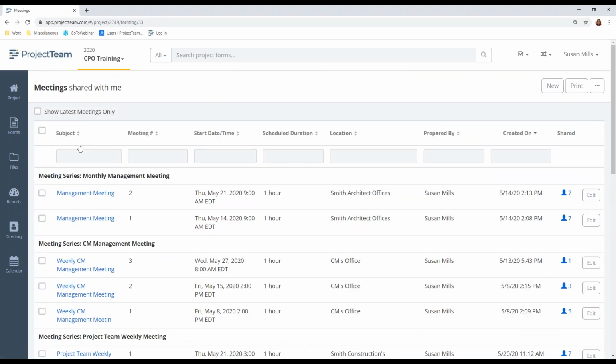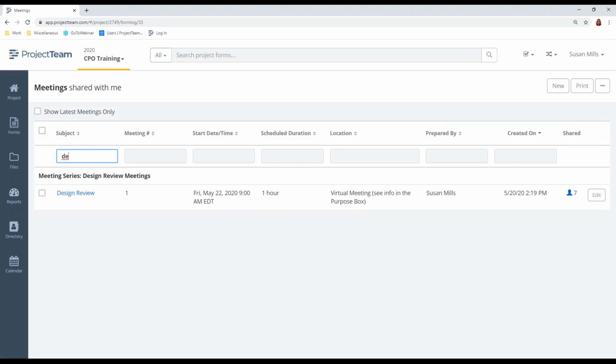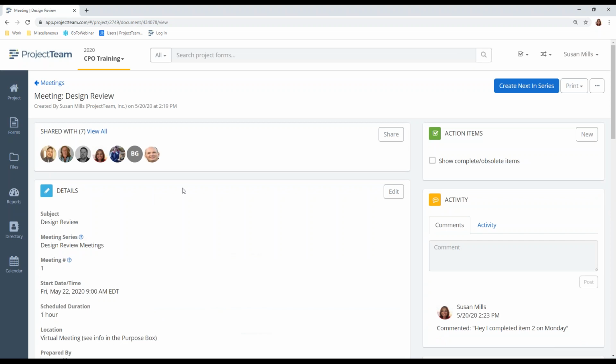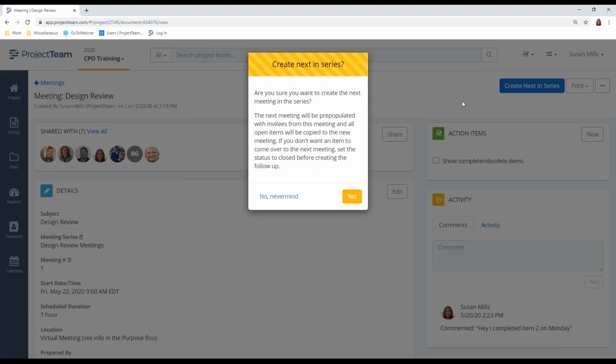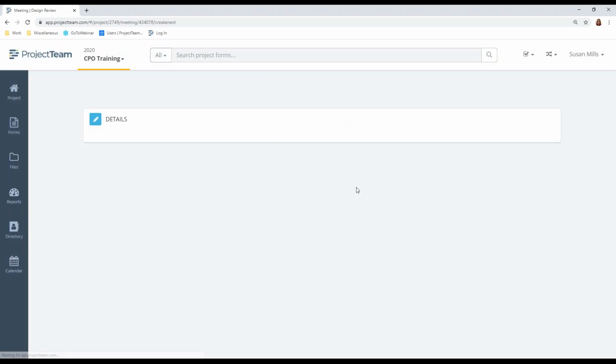Next meeting rolls around, it's time to host our next meeting. So I'm going to go ahead and just type design, I'll click design review, and I'm going to click create new next in series. It lets me know that the new meeting will be populated with the people we've invited, and any open items will be copied to the meeting. If you don't want an item to come over in the next meeting, you set the status to closed before creating the follow-up. So I'm going to click yes.